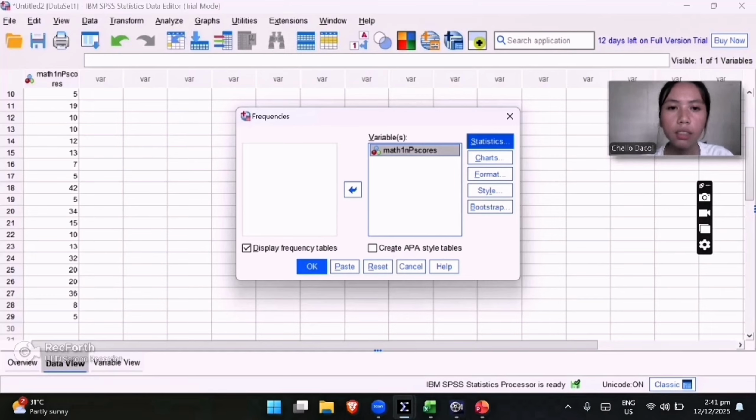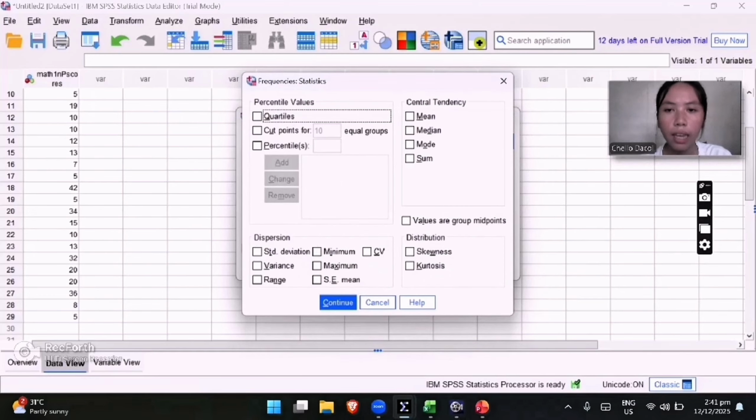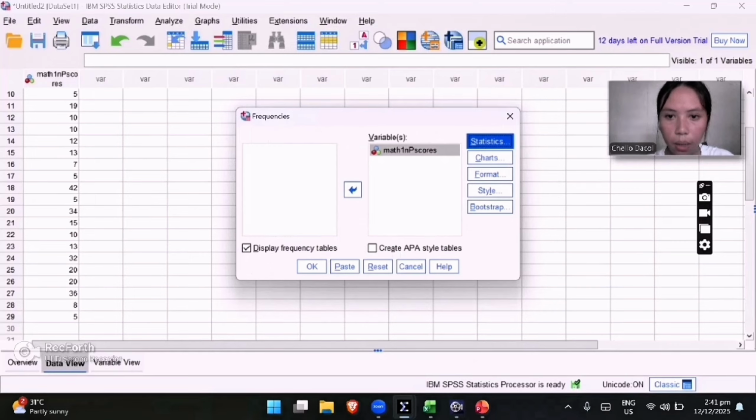And then, go to statistics. And since I am assigned to get the mean, median, and mode, I will be checking the mean, median, and mode only. The other, my group mates will be the one to do the others. And next is to click the continue. And to see the result, click okay.